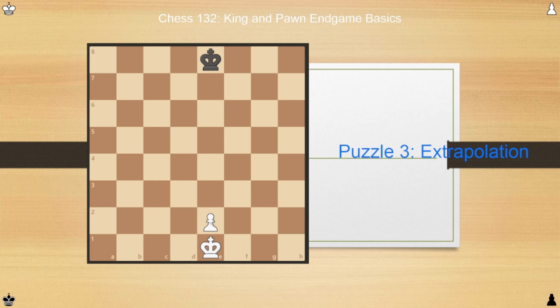With that in mind, can you use distant opposition to determine the outcome of this position if it's black to move? How about white? Take your time, think about it carefully, then check your work by seeing what happens when the kings meet each other in the middle and close the gap. Pause the video and unpause when you're ready.